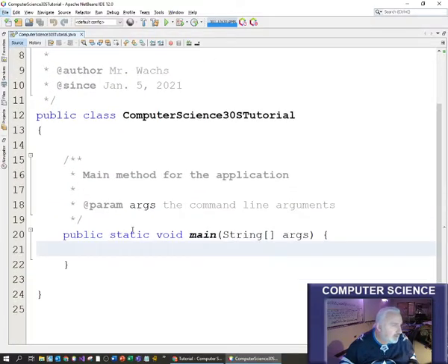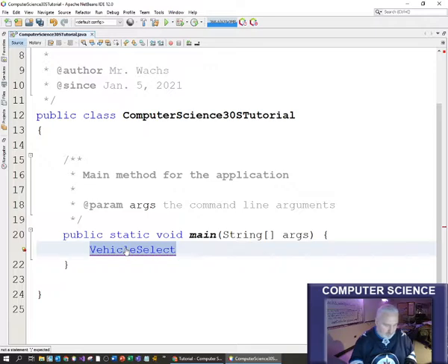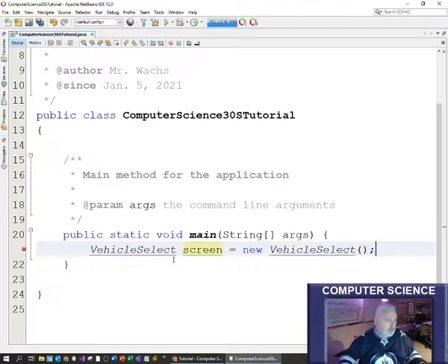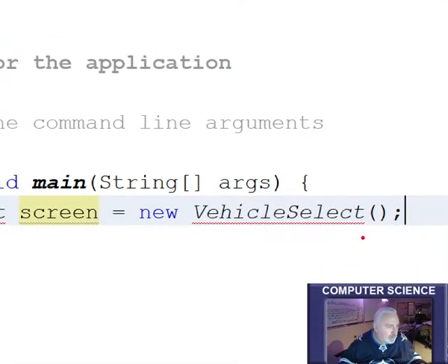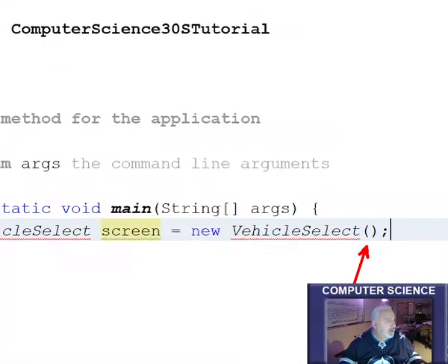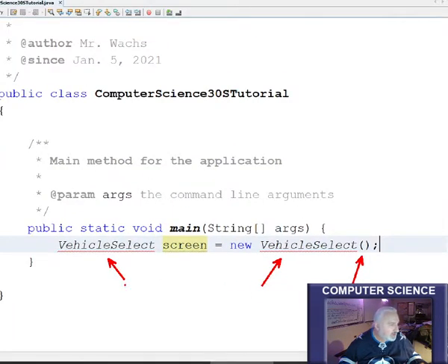The line for main is vehicle select, called screen, equals a new vehicle select, semicolon, and 2 round brackets. Now, the way you spell vehicle select here and here has to be exactly the same. Okay? It has to be the exact same spelling, camel casing, everything.